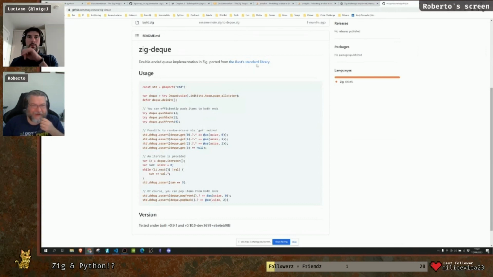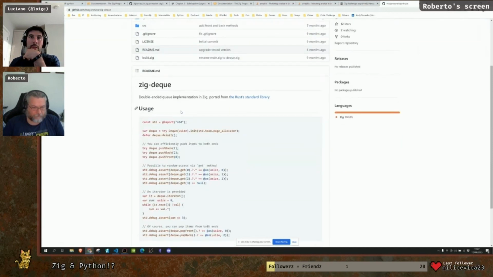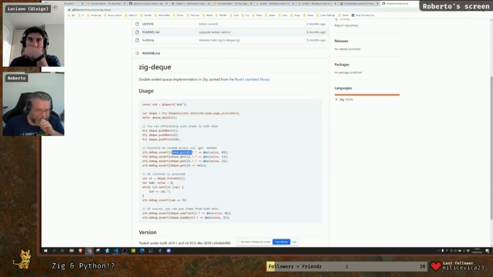From the Rust standard library. Of course, they really like that one. The syntax here is get dot question mark dot star. Fancy. I have no idea what that means. Probably it's like blow up on any error or something like that.